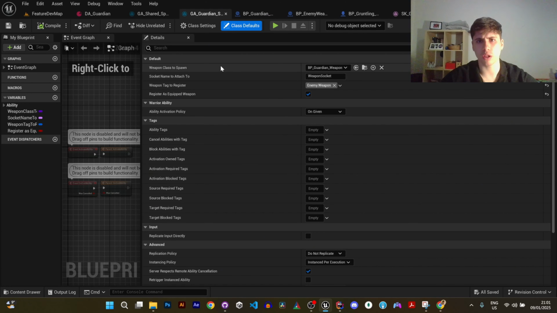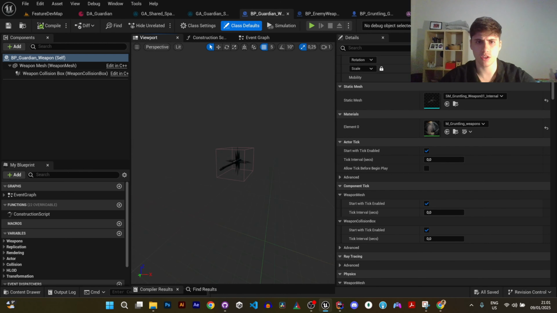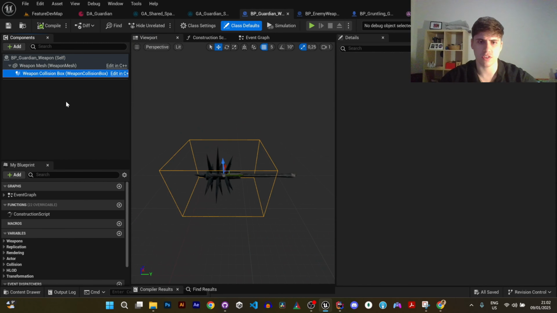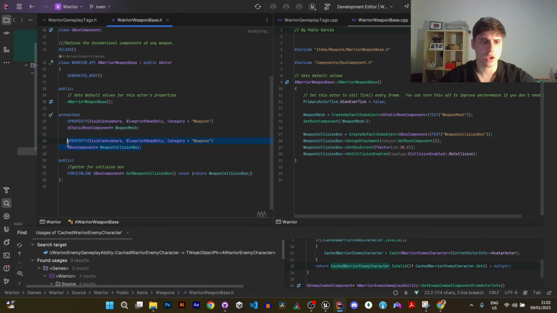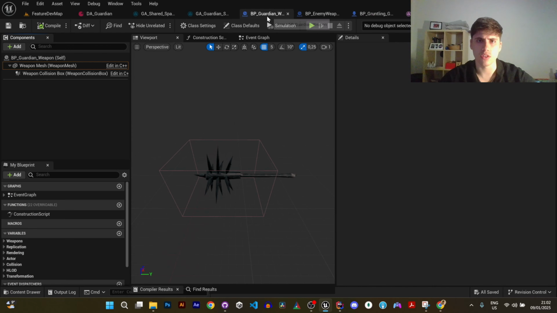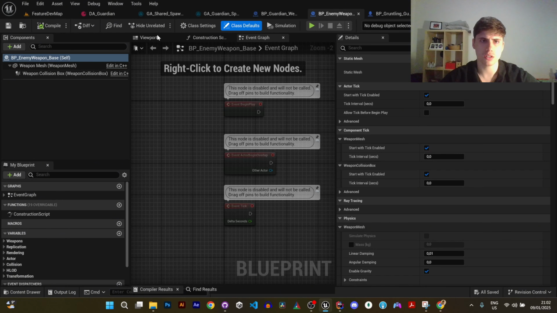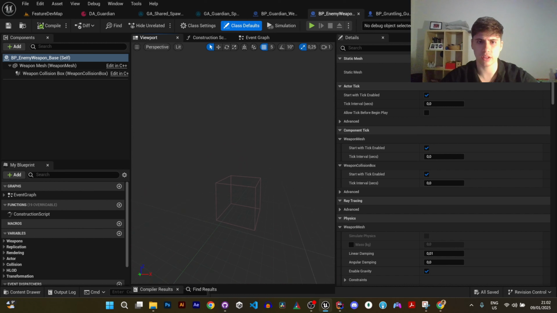Okay, and lastly the weapon class to spawn, that will be the blueprint Guardian weapon. This blueprint Guardian weapon is going to be this weapon. Okay, it is going to come from the warrior weapon base. It is going to have a collision box and a mesh. This warrior weapon base, as you can see, has a static mesh and a weapon collision box. Okay, and this Guardian weapon is a child of the blueprint enemy weapon base. So from here, the parent class will be inherited by the Guardian weapon or more enemy weapons in the future.